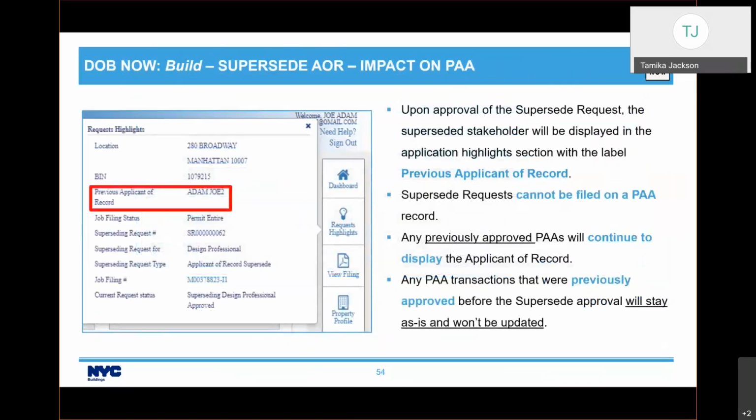You cannot file a supersede request on a PAA, but if a PAA is in progress, the job filing will be updated to display the superseded stakeholder in the application highlights section with the label previous applicant of record, where I've highlighted there. If the PAA was approved before the supersede was approved, the PAA will not be impacted or changed.